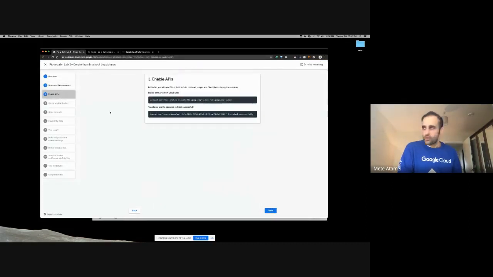Then, as usual, we need to enable APIs. In this case, we need to enable two APIs. One is Cloud Build, because we need to build container images, and Cloud Build really helps for that. Cloud Build is a way of building container images in Google Cloud, and also saving those images into Google Container Registry, which is an internal registry for container images. And that's what Cloud Run uses to deploy images from, right? So that's why we are enabling that. And we are also enabling the Cloud Run API itself. So let's do this.